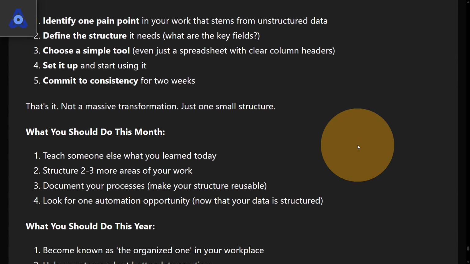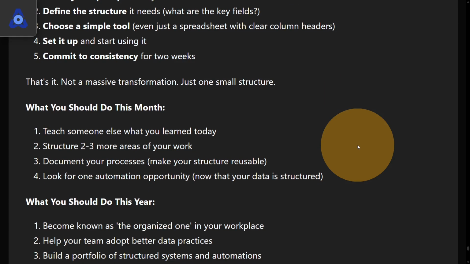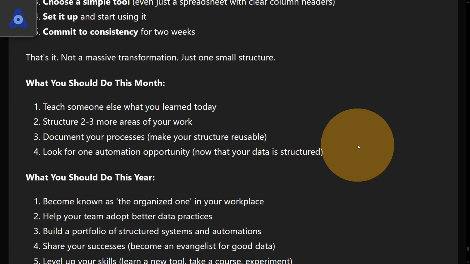What you should do this month: teach someone else what you learned today. Structure 2 to 3 more areas of your work. Document your processes. Make your structure reusable. Look for one automation opportunity now that your data is structured.